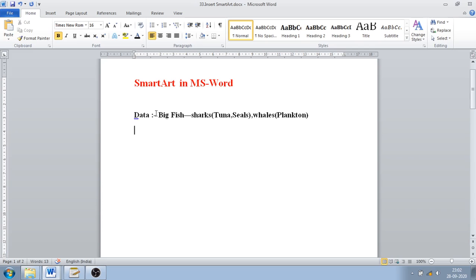So I have one data here: big fish contains the sharks and the whale, and shark is divided into tuna and the seal, and whale is divided into plankton.